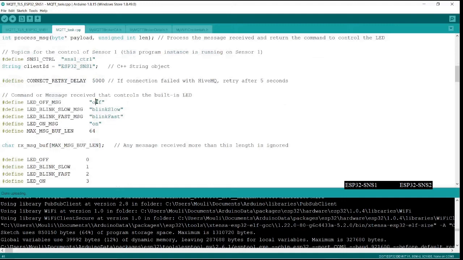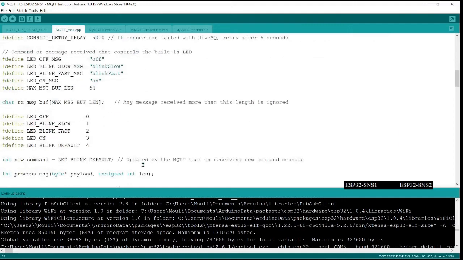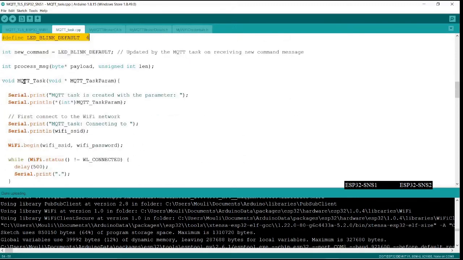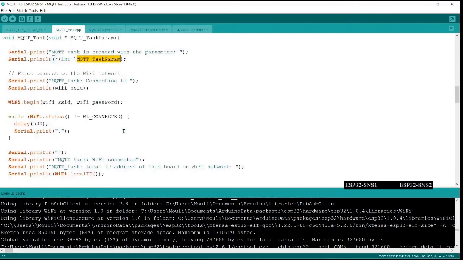And the rest of it is the on/off command which you saw that I was giving, defined here. And these are the commands which go to the other task which is controlling the LED. Now coming to the main job, the MQTT task, which is the entry point of your task creation. As soon as the task is created, we print this parameter which is coming in, just to verify that it is created properly and the parameter is going in properly.